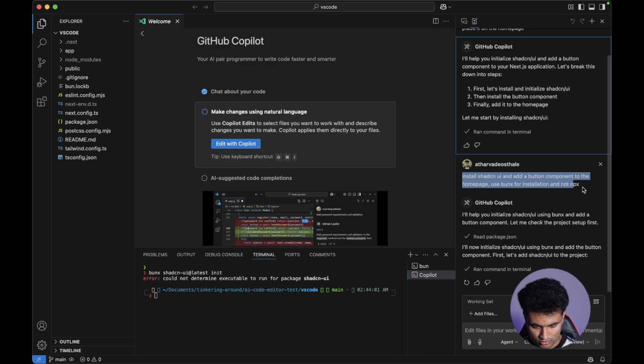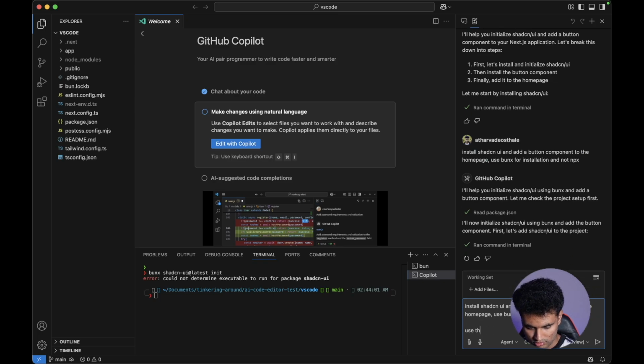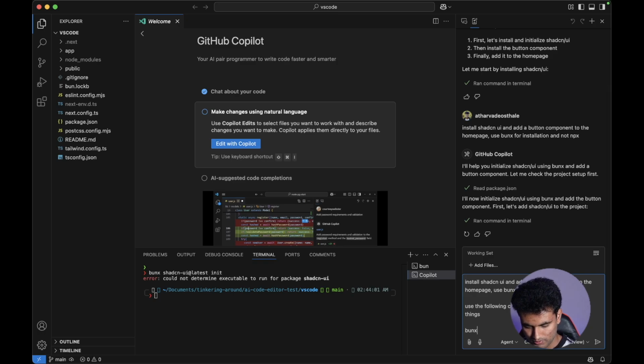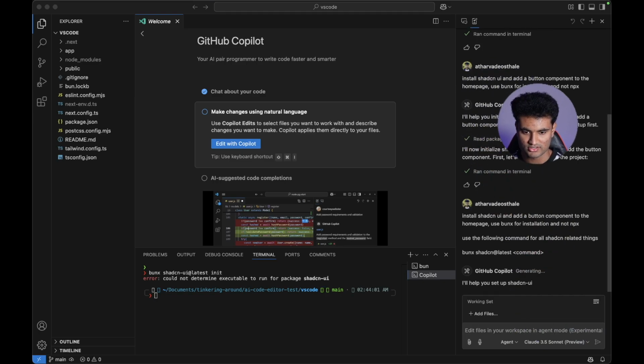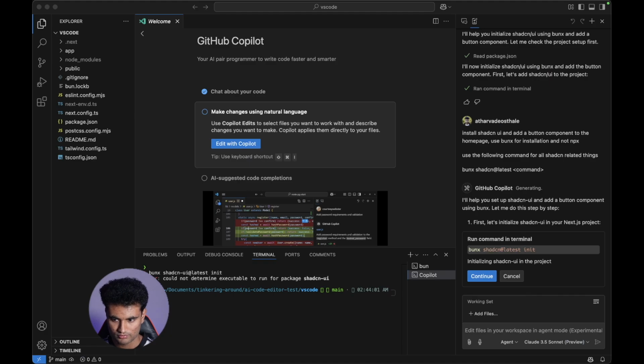And then I'm just gonna say, use the following command for all shadcn related things. Bunx shadcn latest command, and let's see if it does this or not. Like I keep forgetting that my stupid face is here, so I'm just gonna put it right here for now, to be honest.